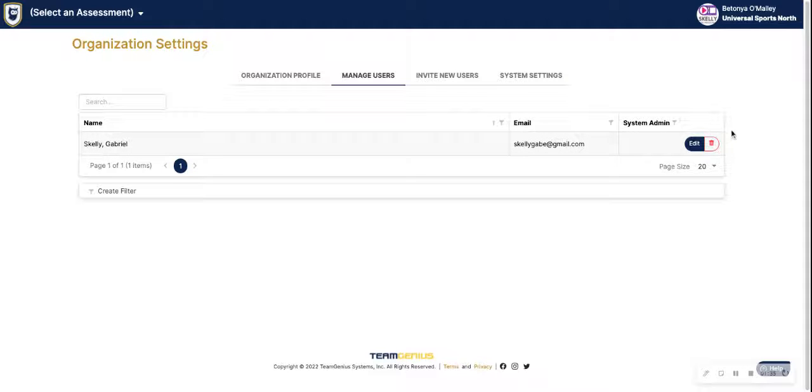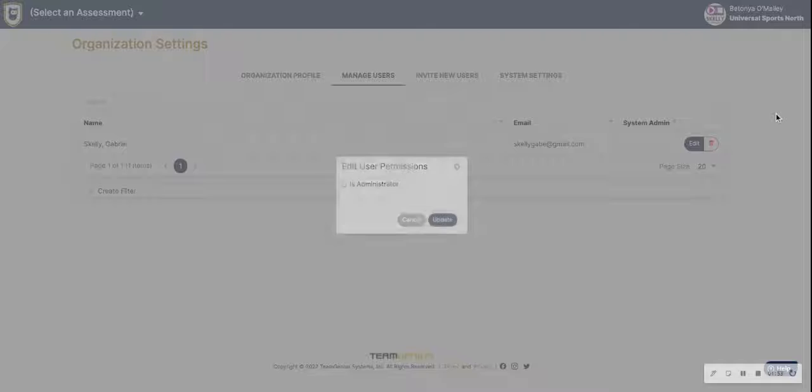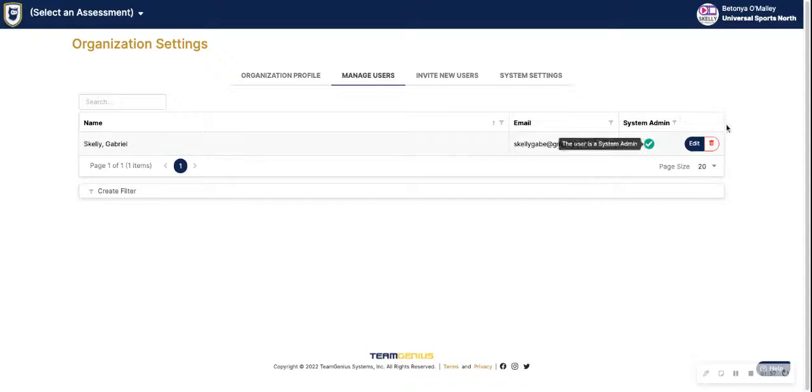If you see a green check mark right here for System Admin, that means that that person is able to manage the entire account. If you do not see anything in this box, that means that this person does have a user permission on the assessment level of the account. If you needed to update it, just hit the delete button, or if you hit edit, you are able to make somebody an administrator as well. So if we check that box, you can see that we now have this green icon appear here, indicating that this person is now a system administrator.